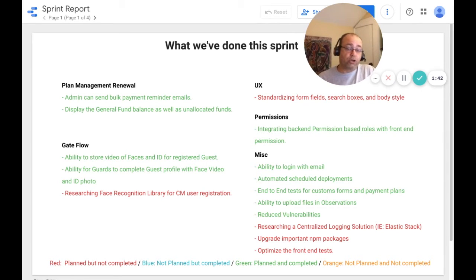And we wanted to work on researching a central logging solution, but we didn't get around to it, as well as upgrading important NPM packages. We did try to upgrade the NPM packages, but we encountered issues that took too long to fix, so we had to backtrack. We wanted to optimize the front-end tests, but we also ran out of time.